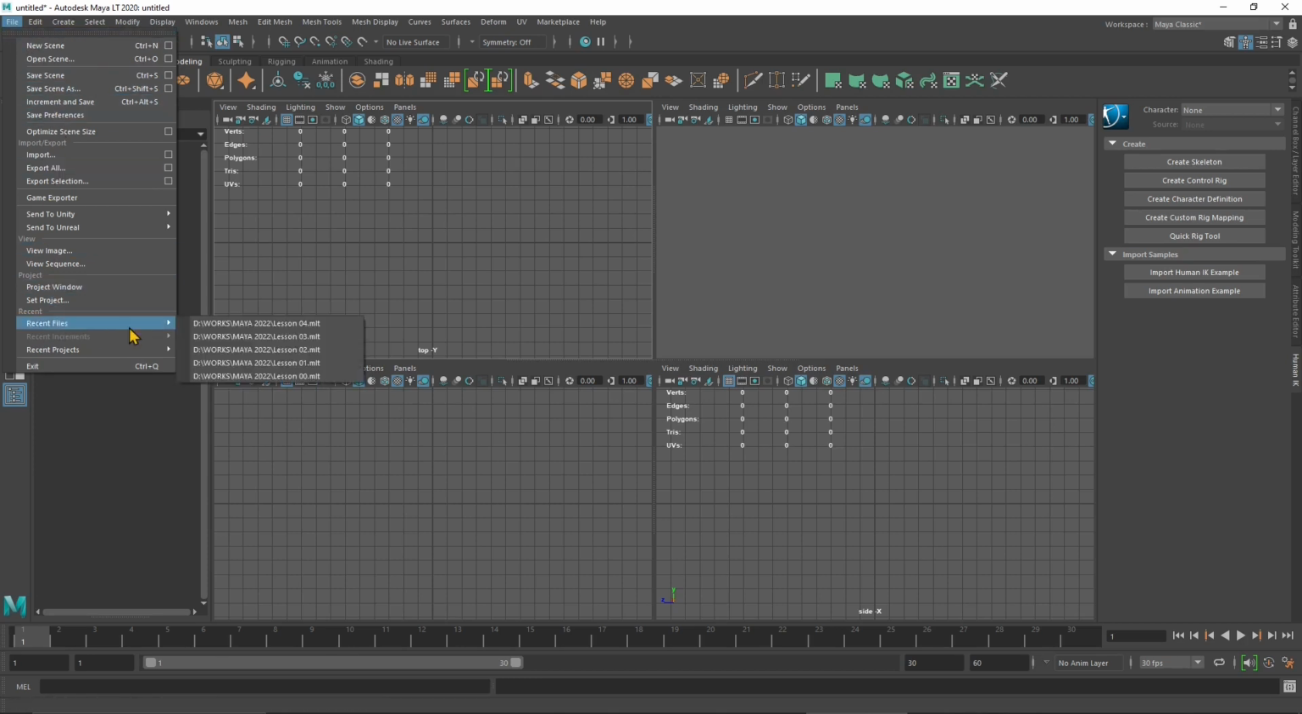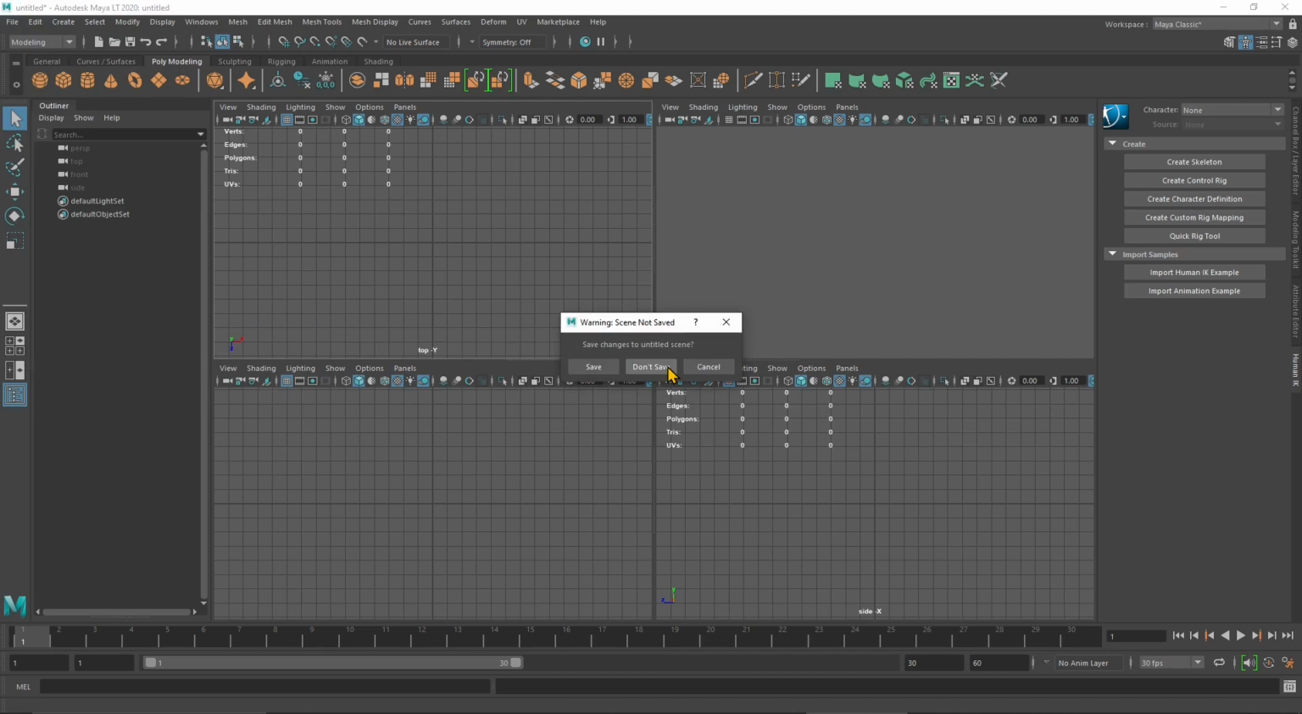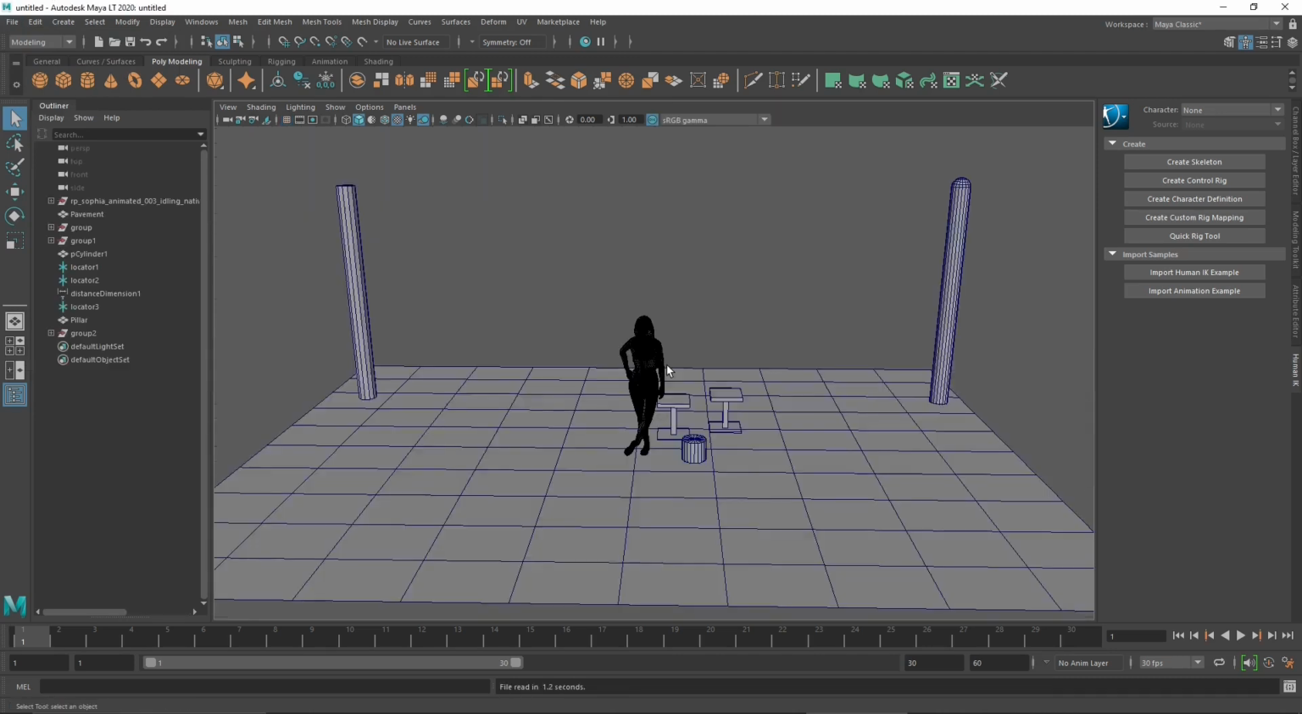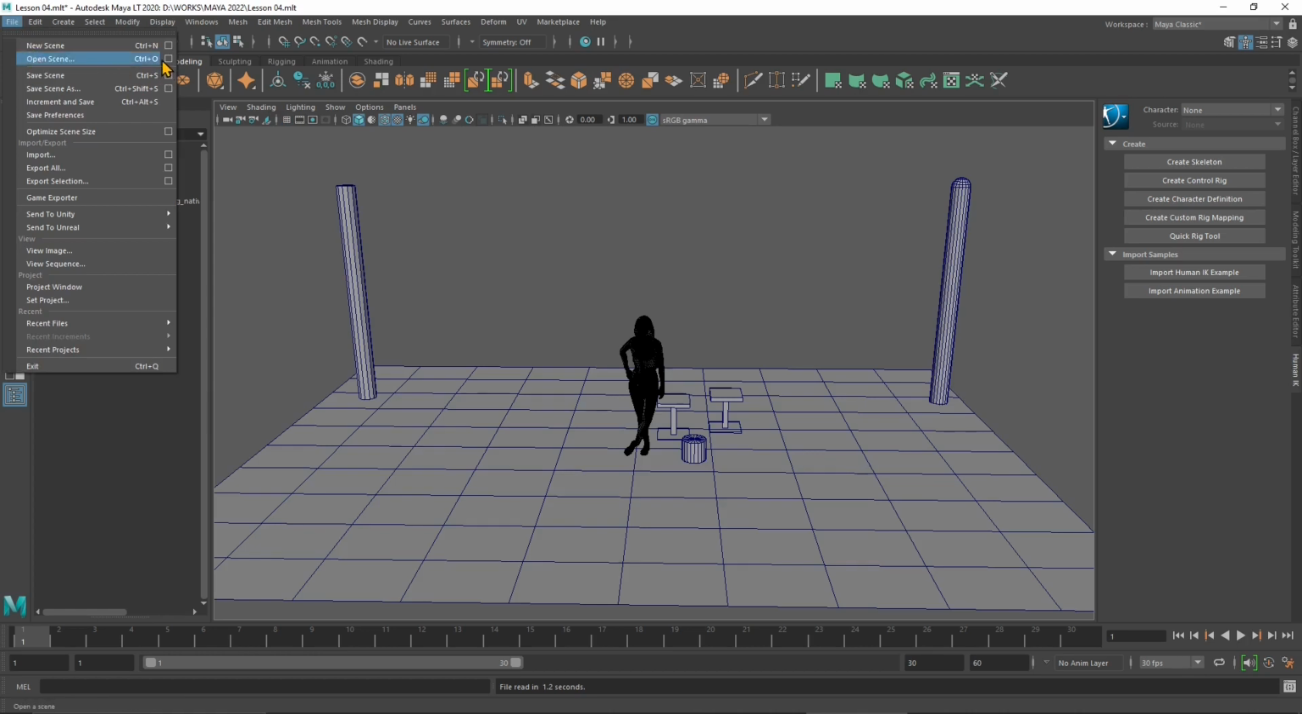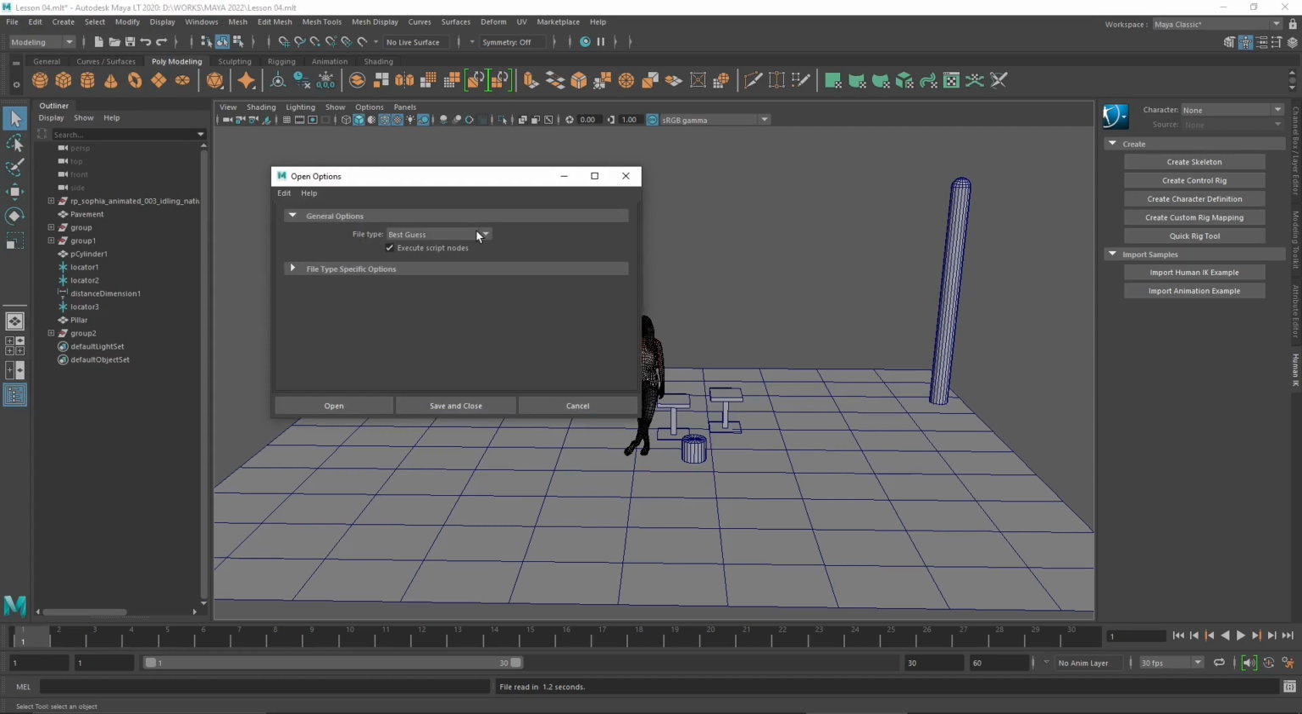So I'm going to go to File and Recent Files. I'm going to open up the last scene and I'm going to proceed from there. So in this video, we are going to do some more examples. Let's go to Open Scene on the File menu, and here you can see that Maya is going to do a best guess, which means that it's going to guess automatically what we are giving it.